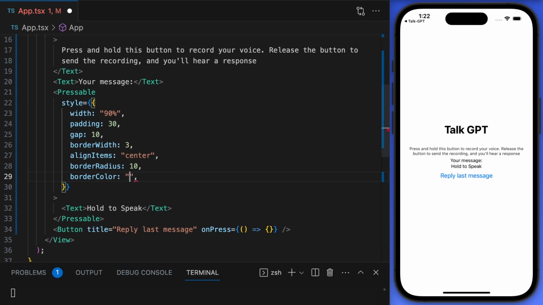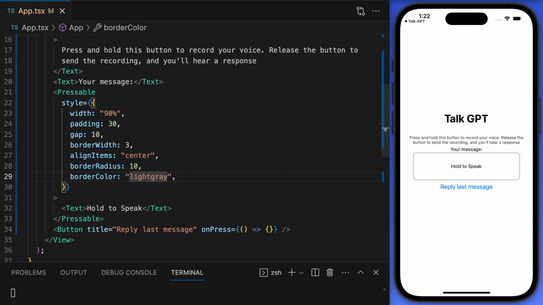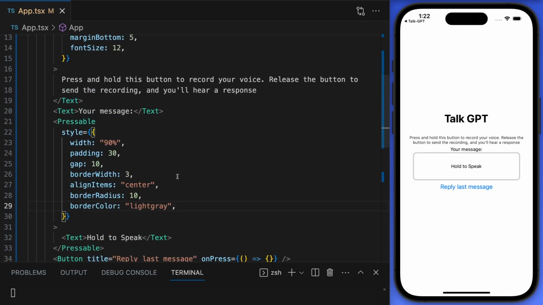But for now, let's delete this and just say light gray, right? And that's how it's going to look. All right, so this is looking good. This is a pressable, of course, and whenever we press this, we need to handle the recording of the audio. All right, so let's try to add this functionality and change this to be a light green when we are pressing, so that the user has some feedback.